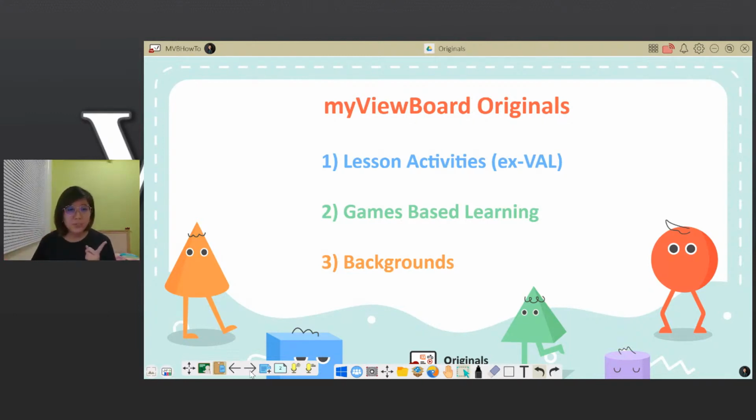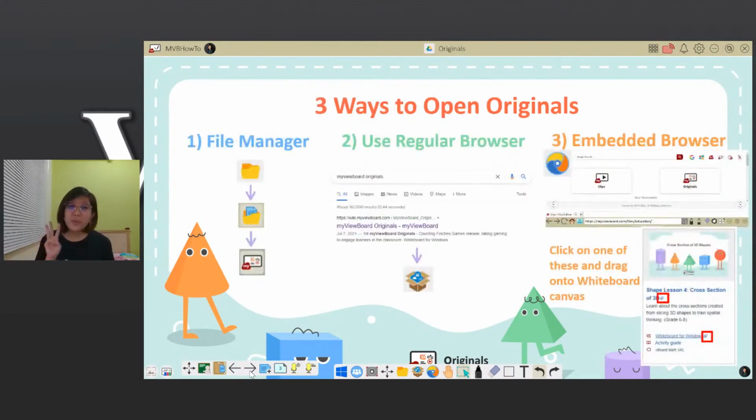And in order to use it, first, you need to know how you can open it. There are 3 different ways that you can open myViewBoard Originals. You can use the file manager, your regular browser, or your embedded browser. For the file manager option, we're not going to show that one today because if you use that option, it will actually close out your current slides. Personal preference-wise, I prefer using the regular browser, so I'm going to show that to you now.